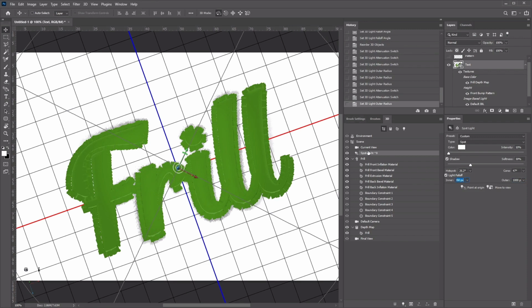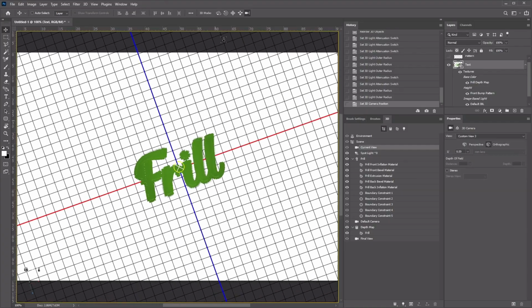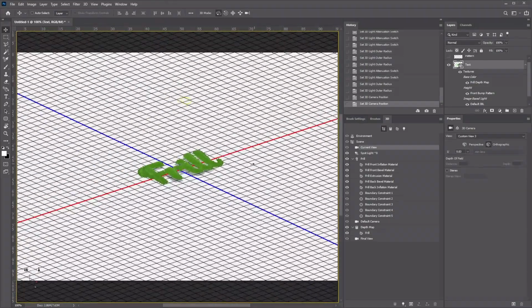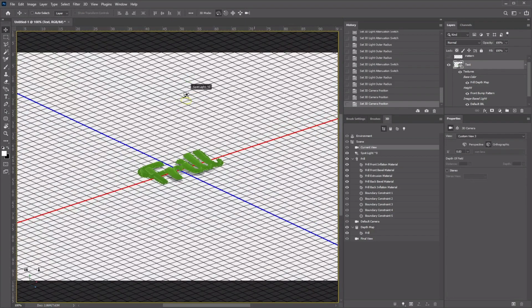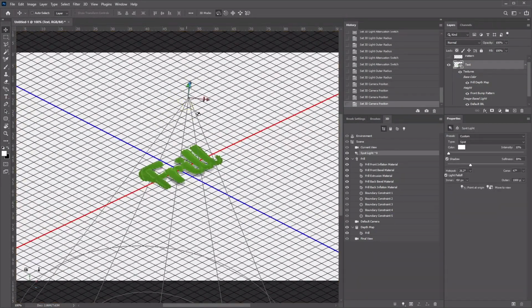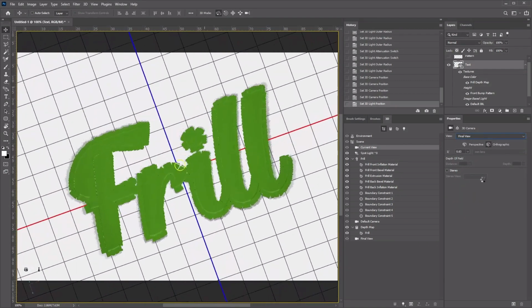Now, if we go ahead and go back to the current view, we can then zoom out, move the camera around, and select our light, and actually use the move tool to move the light around. Like so. So choose a light setting that you like for your light. And then once you're happy with that, let's go back to the current view and then change the current view to the final view.